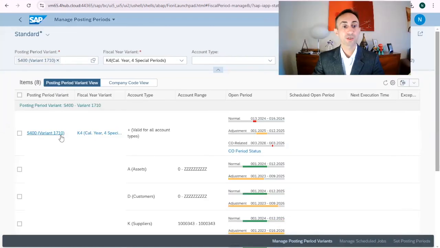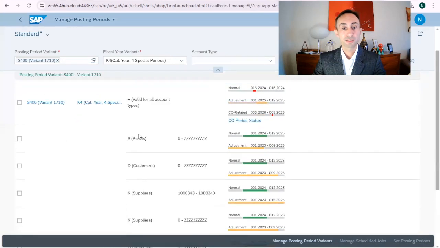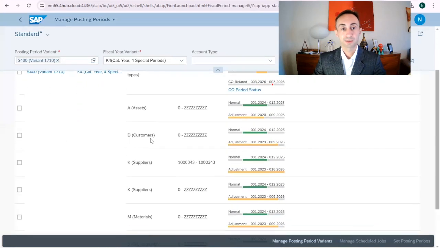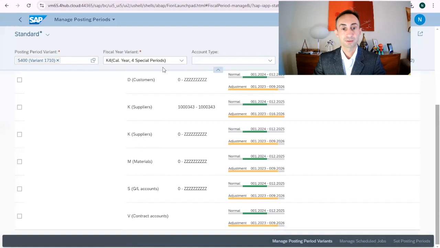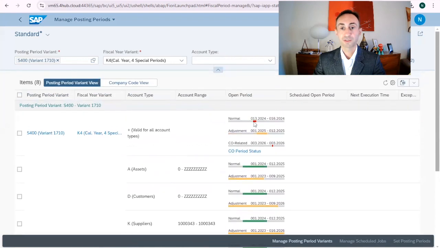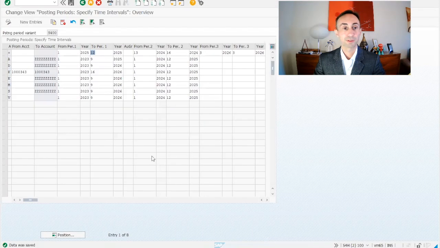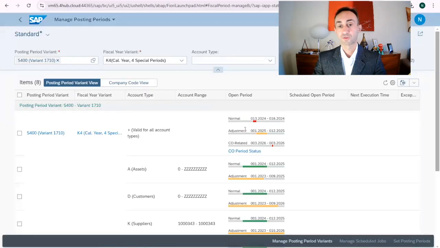So we were touching on this one. As you can see here, I can see assets, customers, suppliers. I have 2 times because I have here an interval of suppliers and contract accounts. I have this in red, so this is closed. We are in 2025. And if you still remember, we have done some changes here. Now, coming back here, I want to show you what is the normal period and the adjustment.